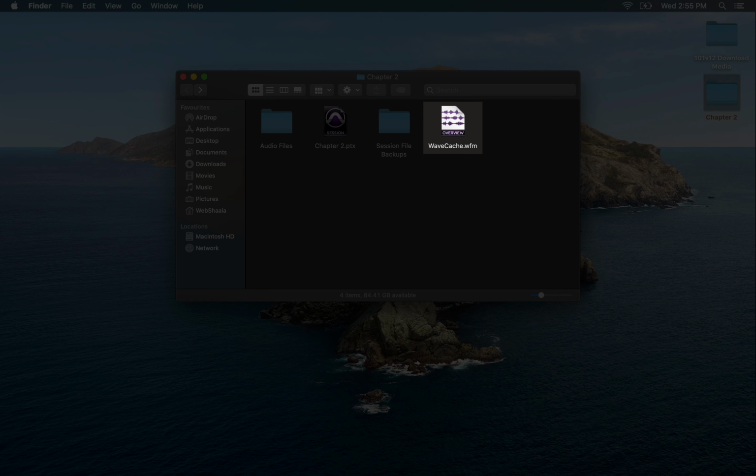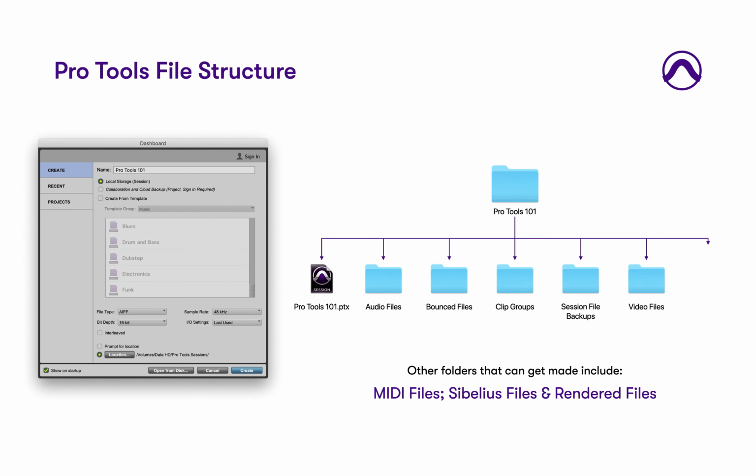It doesn't take that long to do so when you're working with sessions that do not have that much audio. But imagine working on a film project where you have around 200 audio tracks and thousands of audio files. If Pro Tools had to render the waveform of the audio files every time you open the session, it would be such a waste of time. So, this information is stored separately as a file. When you launch your session, Pro Tools takes the information from the wavecache.wfm file and displays the audio files without needing to render the waveform every single time.